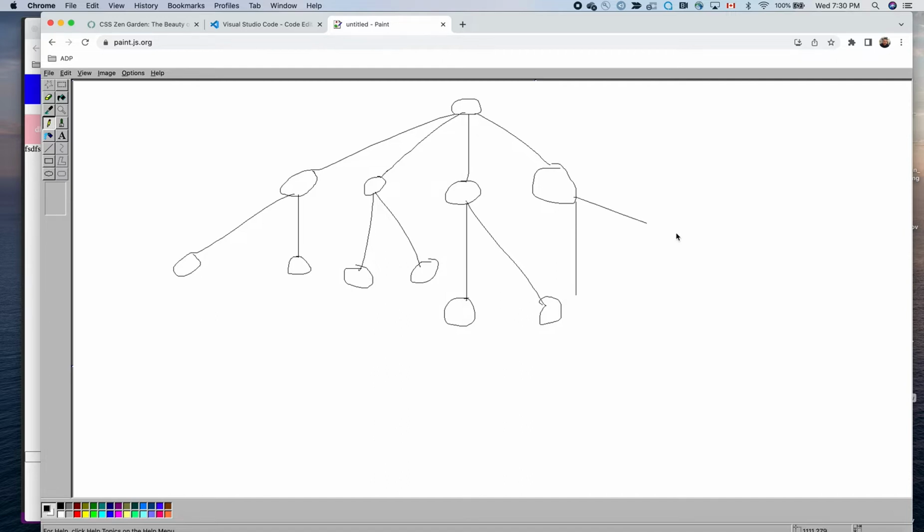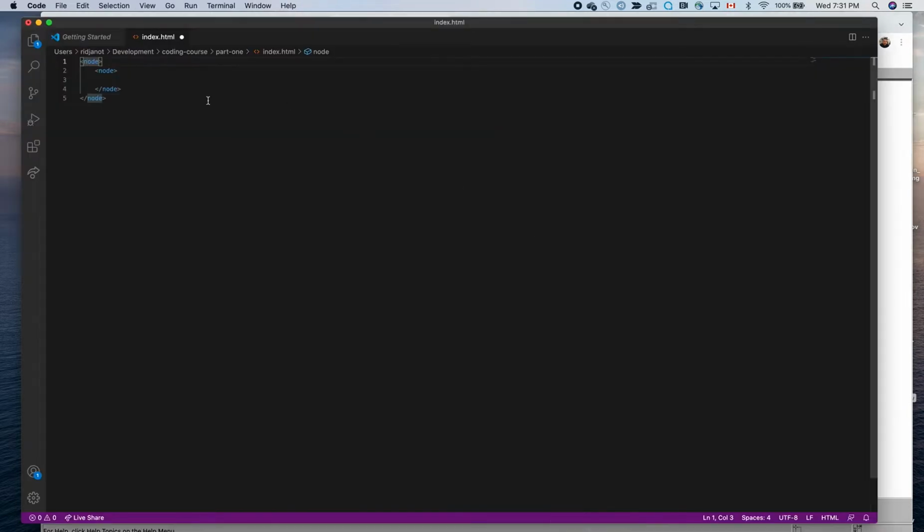And obviously, you can have an infinite number of child nodes, right? And each one of these can have other child nodes and so on. And so that's how we would represent this in HTML, where these two nodes are child nodes of this one, and this one is a child node of this one, right? That's how you structure HTML.